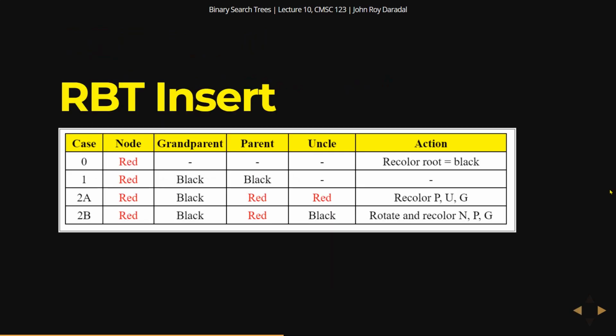So the summary of insertion in red black trees are as follows. For case 0, you added the node as red, but it's actually the root, so I'll just recolor the root as black. Okay, for case 1, if you add a red node to a black parent, or the grandparent could be anything, as long as the parent is black, then you don't have to do any additional action. Okay, because it doesn't violate anything.